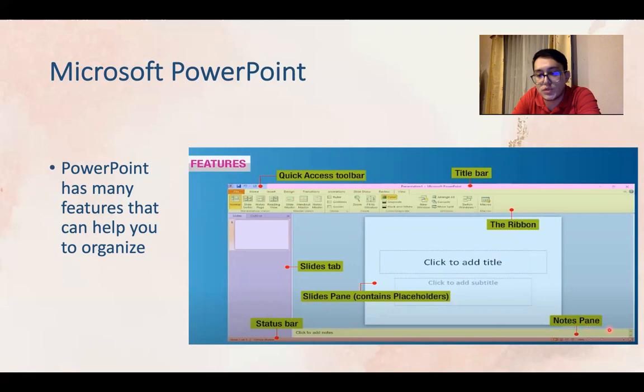Next, we have notes pane, which is the area that you can take notes and write down, and when you're presenting, it can help you to present. Next, we have the status bar that shows each, it shows you on which slide you are and how many slides you have overall. You have 100 slides, you have 200 slides, you have 10 slides, however many slides you have.